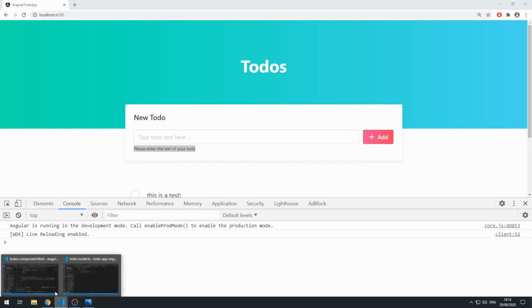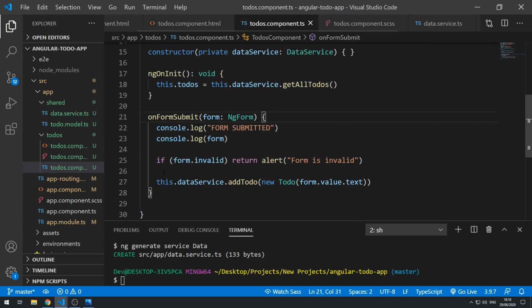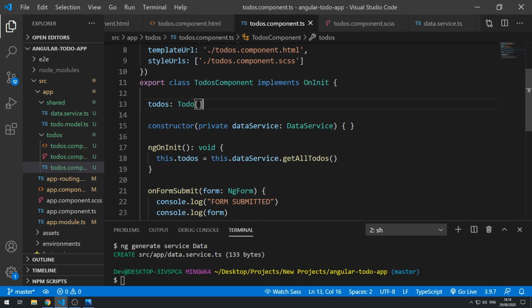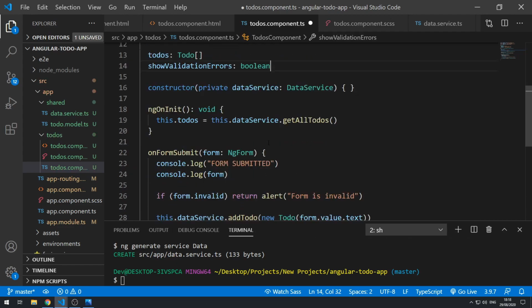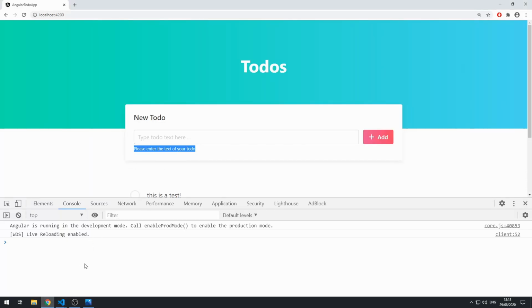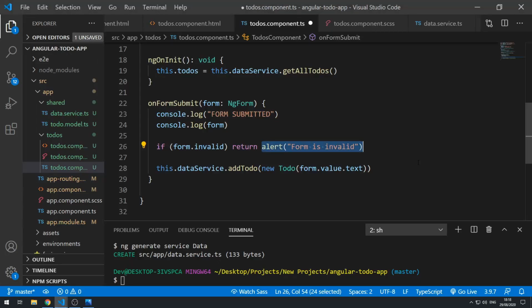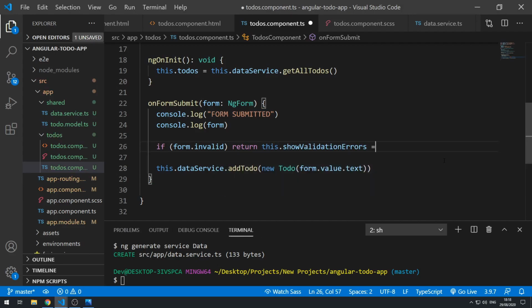Okay, let's go to the code here, and go to the component class, and create a new property called showValidationErrors, and this is going to be a boolean. And here, let's not show this alert, because I don't think we need to show the alert if we now have these error messages down here. So instead, let's do this.showValidationErrors and set this equal to true.